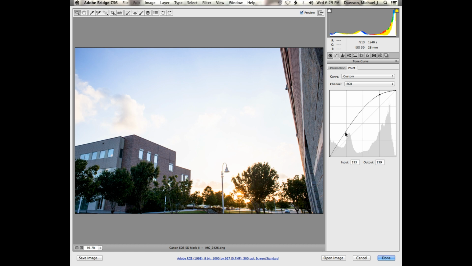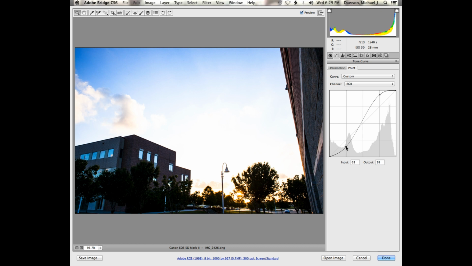Now I'm going to take a point and drag it down below my original line in the shadows. And we have something that's fairly common in curves, and that is the S-curve. So what have I done? I brighten my highlights, I darken my darks, I have increased contrast. Incidentally, contrast has a tendency to also saturate your photos a little bit as well. Just the nature of how it works.